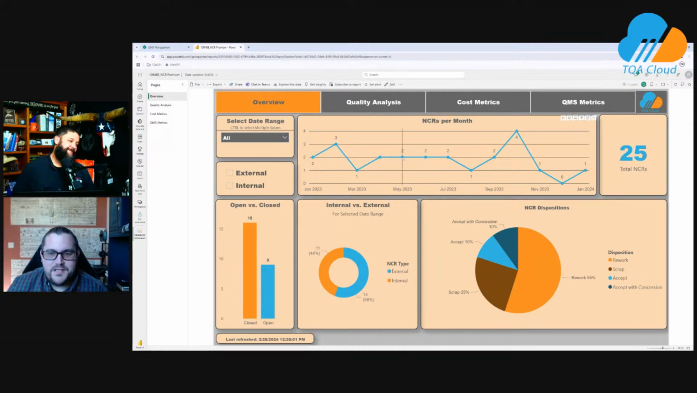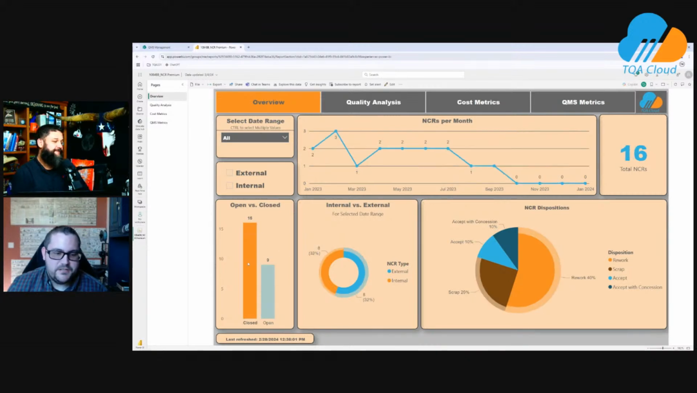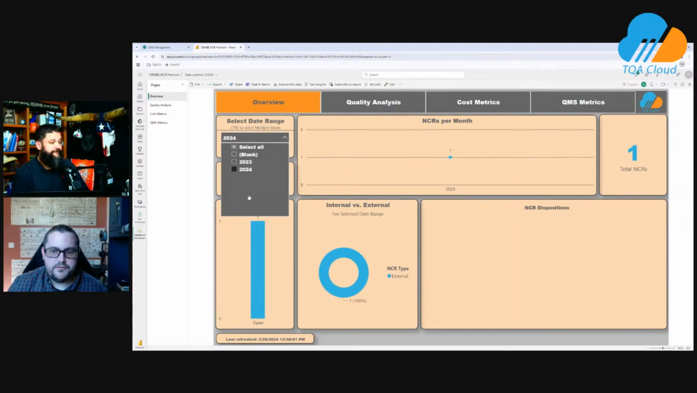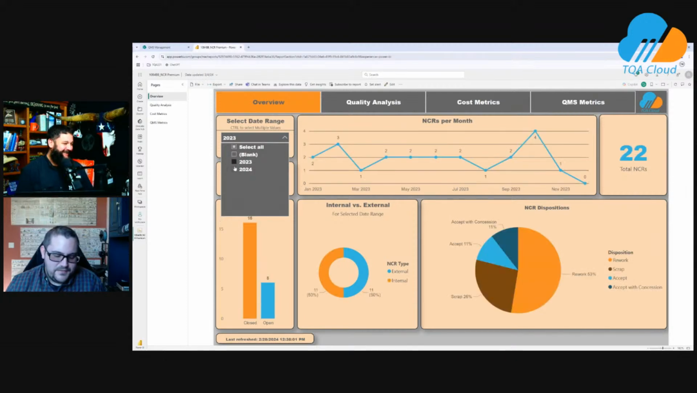So you can see the trends here. Again, it's Power BI, so you can filter anything you want to. Anything you click on is going to dynamically change whatever you're looking at. So let's say we want to see external versus internal, open versus closed. We have trends here going all the way back to 2023. You can select those date ranges here. That's when our data starts. So we could just say, all right, show me only 2024. Well, we only had one. We're not doing good. So let's add 2023 to that.